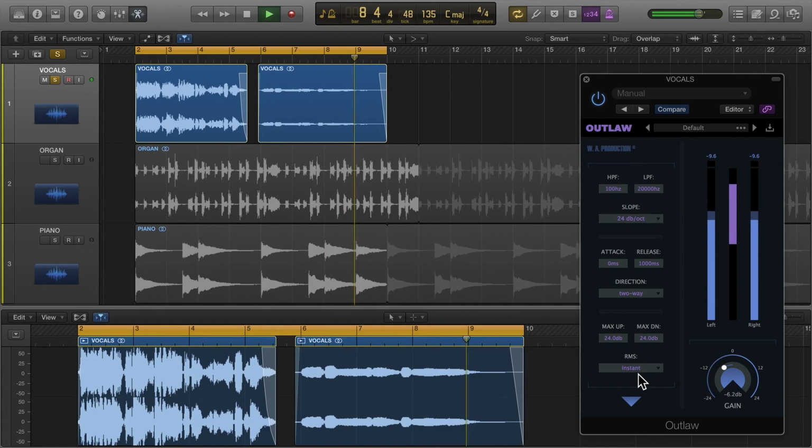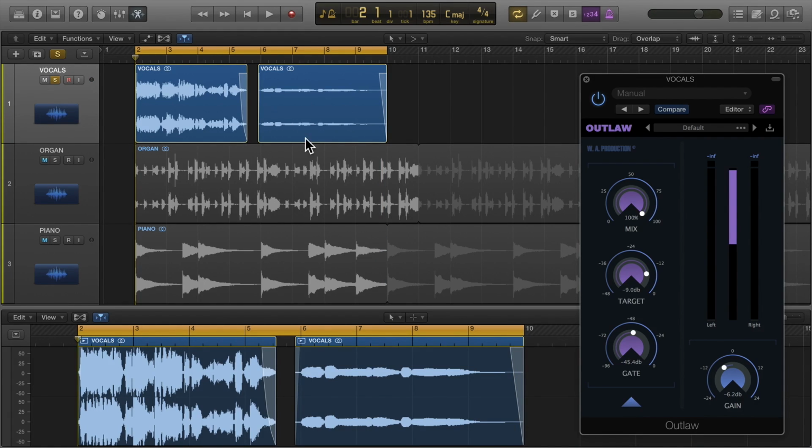One of the most obvious uses for Outlaw is to smooth out vocals, which may contain both high and low volume parts. Here's a really obvious example with the first phrase sung loudly and the second being sung much more quietly.